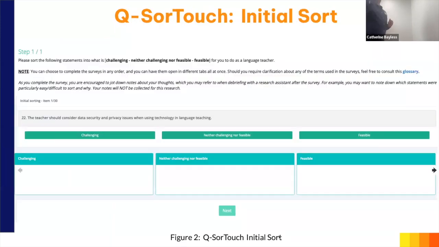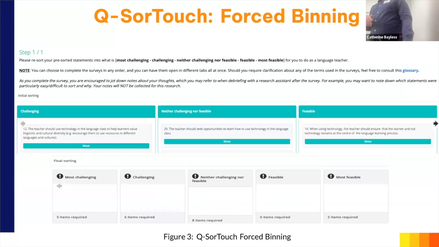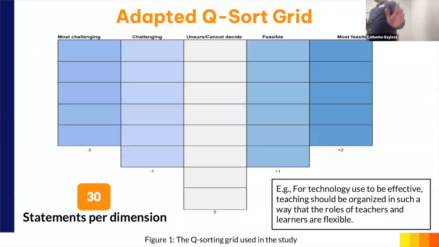And this is the software that we use, the Q-Sort Touch. So first they do a pre-sort. If a statement is challenging, neither challenging nor feasible, or feasible, they have to put it in the right bins. And once they do that, they have to sort it so that they can come up with something complete that would go in a grid like this.